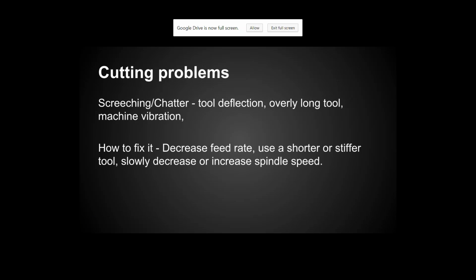Now, how to fix it? Typically, start with decreasing your feed rate, followed by using a shorter or stiffer tool, i.e. use a shorter carbide or use a carbide versus a high-speed steel. Now, the screech you'll get on occasion, typically you can adjust that by your RPM or your spindle RPM. Too high of an RPM will just screech regardless if you have perfect feeds and speeds on the XY.